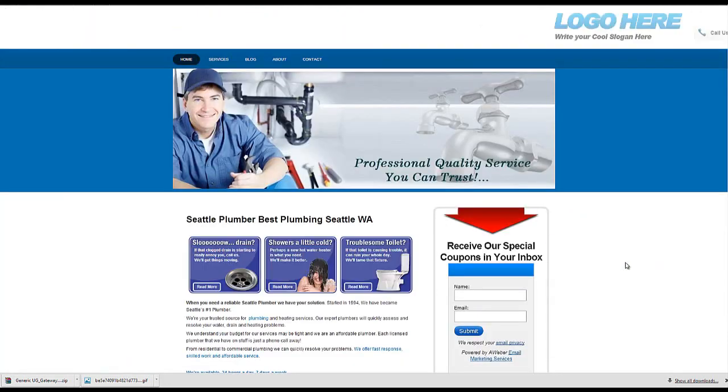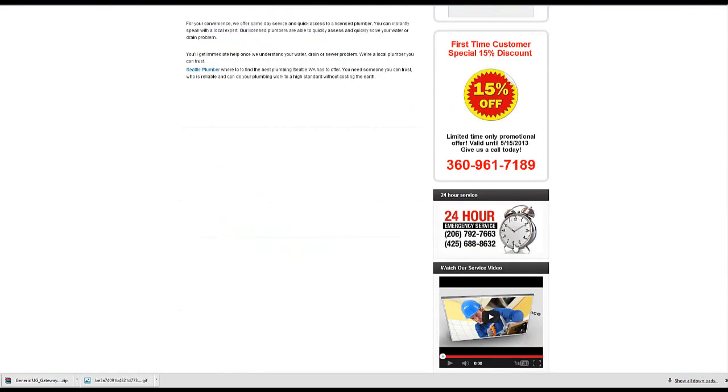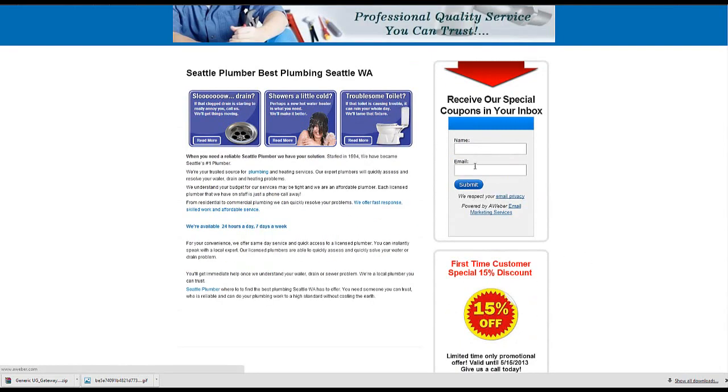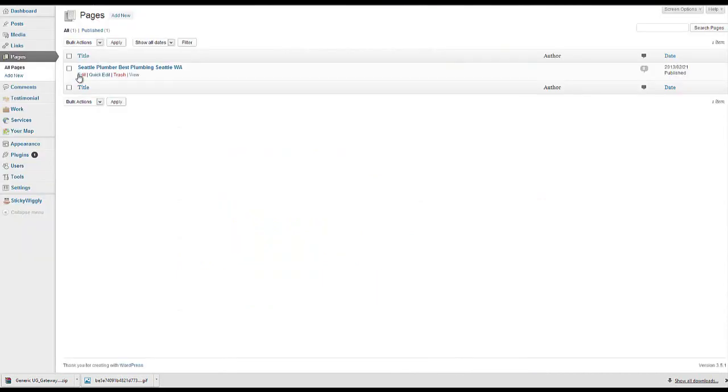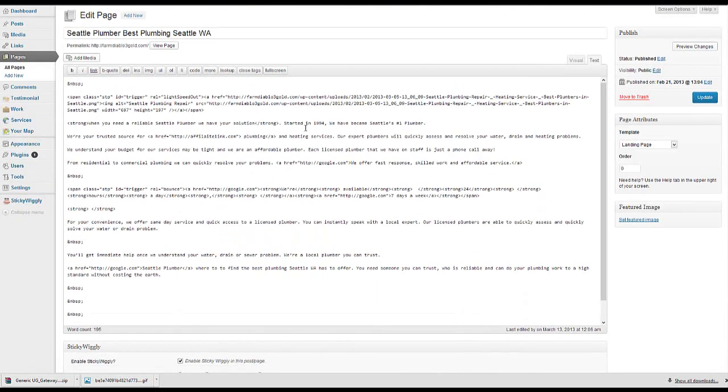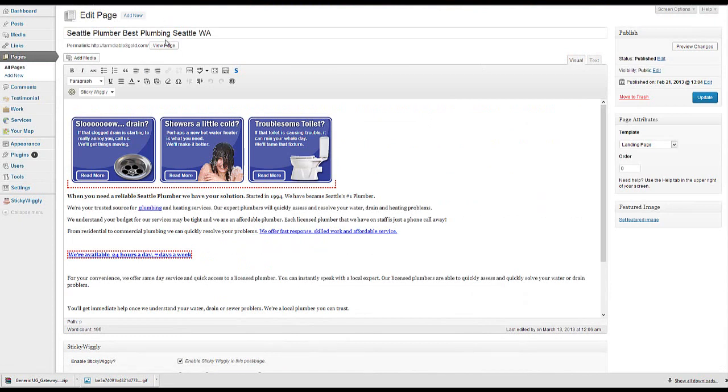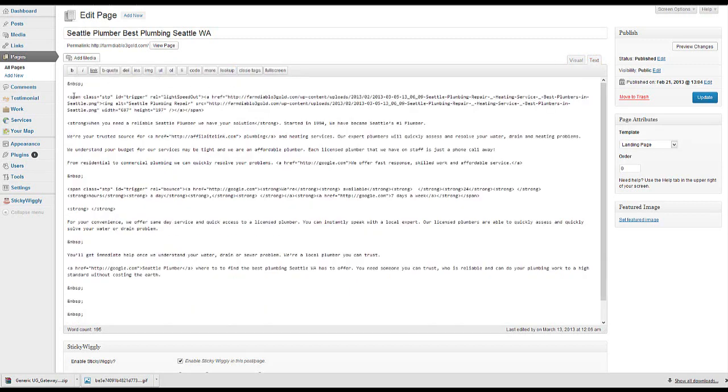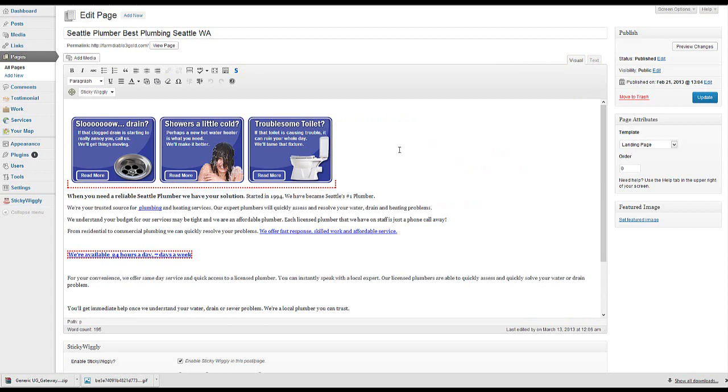So say, for instance, like this image, or if you had an opt-in box, you could paste your opt-in box code, just making a blank page and pasting your opt-in box code in here, and then go to visual, and then you'll see your opt-in box, and then you basically want to highlight that. It could be a little tricky doing that.